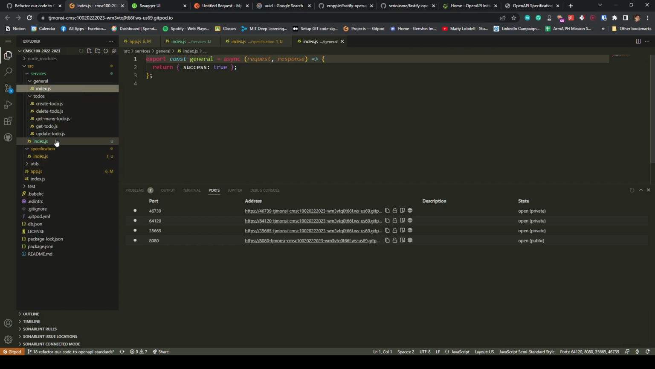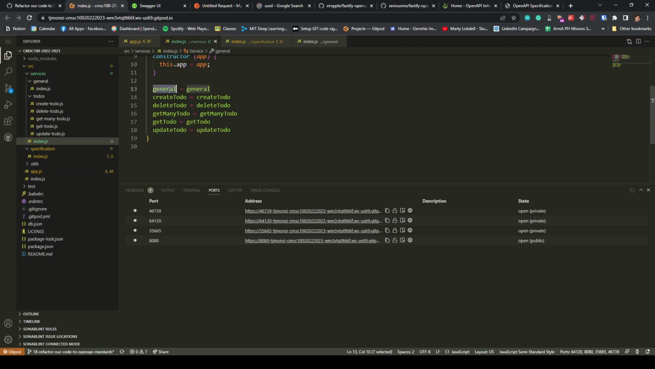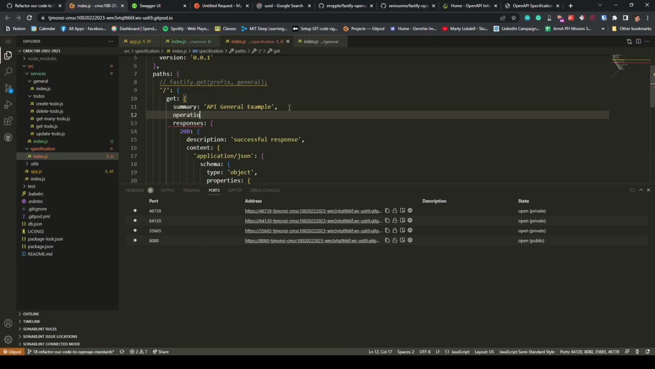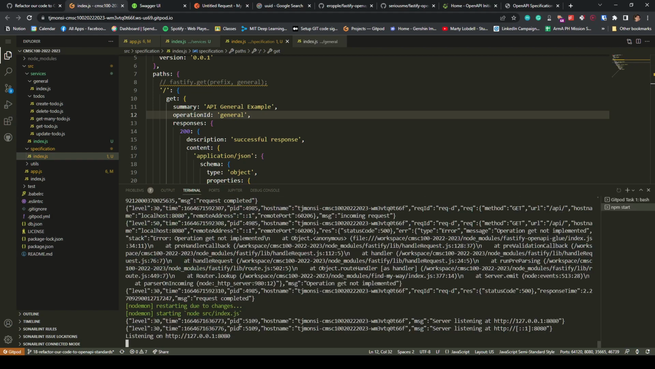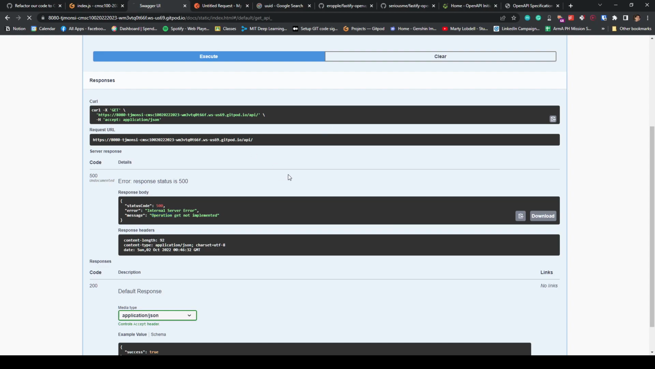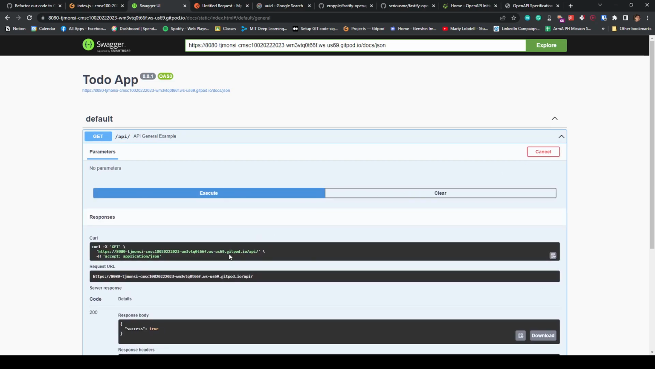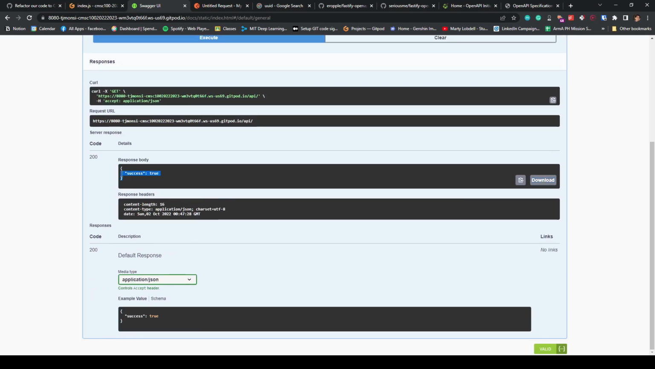So as you can see, we have made it in such a way that this is the unique function name for that particular function or operation. So we just add operation ID and then that name. So you don't need to import it as such, and we just make sure that everything is running. We refresh this, try it out, and execute, and it returns already what we have done.